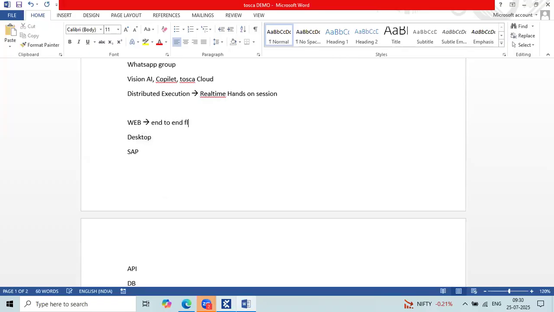End-to-end flow. I'll take one banking application and explain the end-to-end flow while implementing all the concepts like reusability, data-driven framework, TDS, DEX execution, everything I'll include here. Once we're done with the web application testing, in the same way, with the same concepts, we'll implement an SAP system. I'll give you the SAP installations and executions.